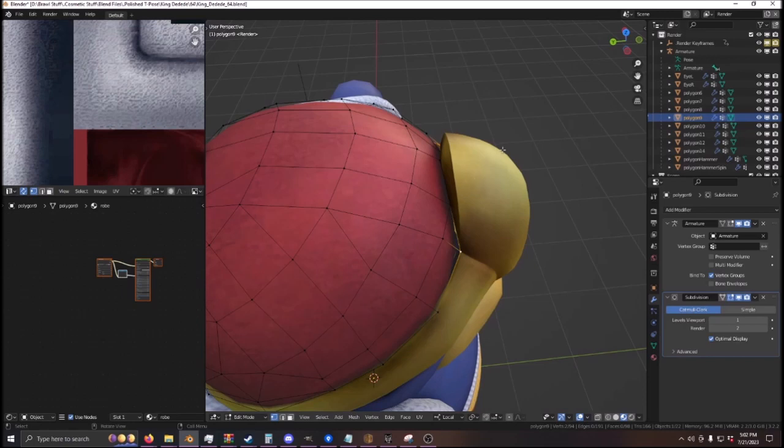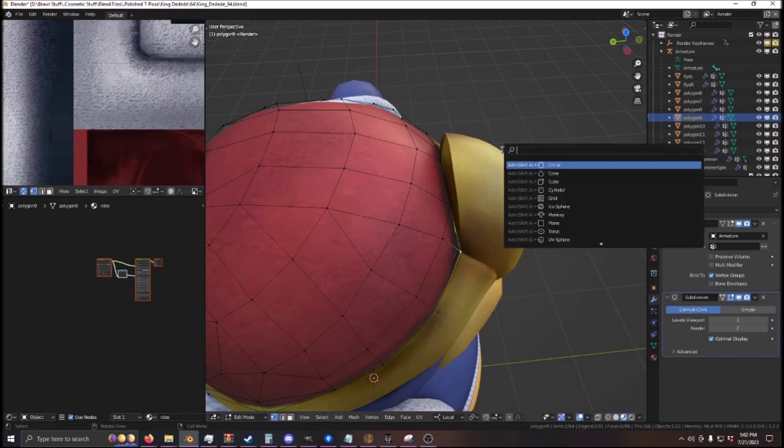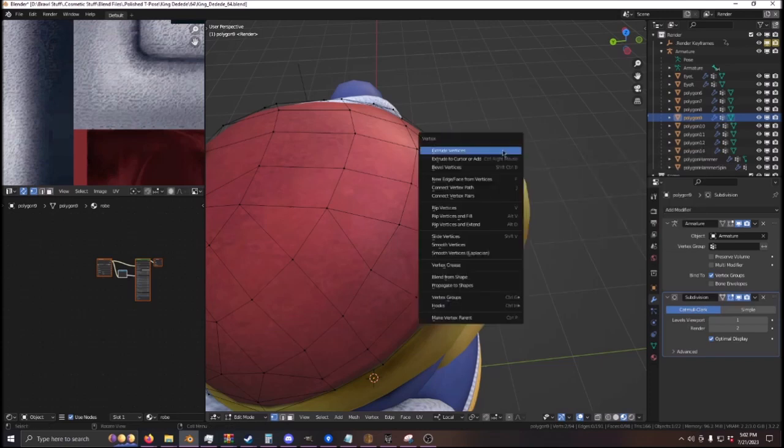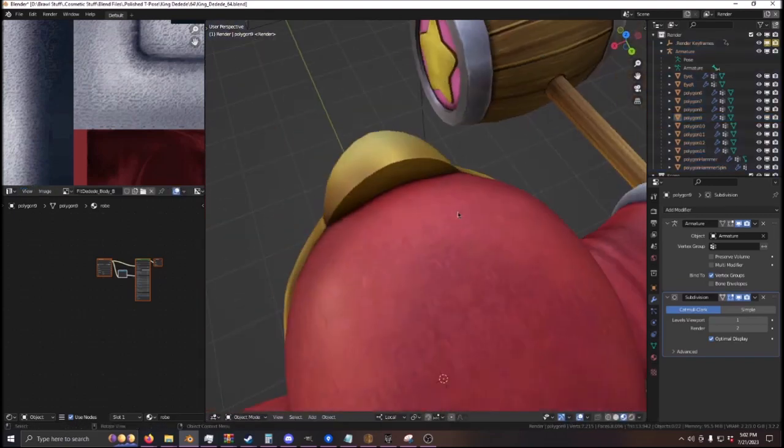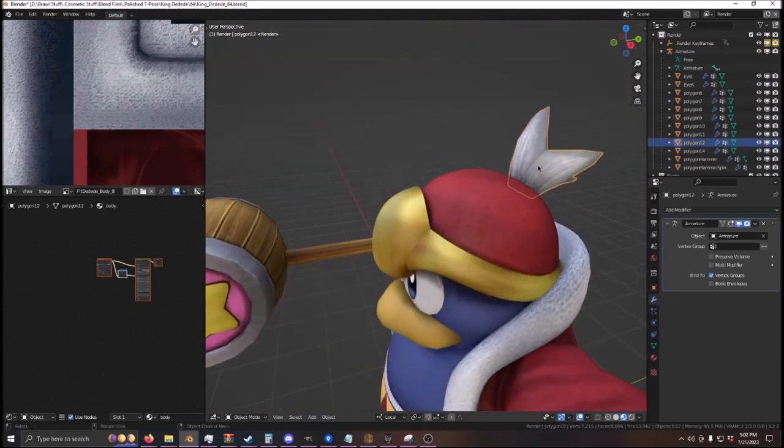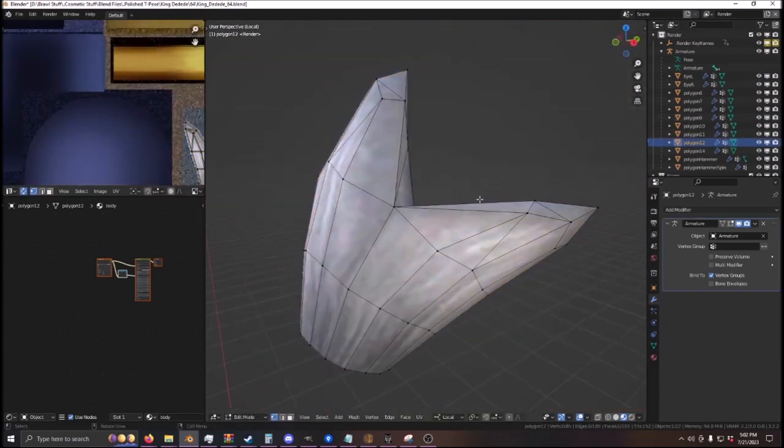But if there's ever a feature you want to find, and you don't know the shortcut for it, you can hit F3 to bring up a list of every single command in Blender, and you can just look it up. And there we go. Apparently it's Control V. Oh, that's the vertex menu. Vertex crease. There we go. And now there's no more hole. Cool. Moving on to this.